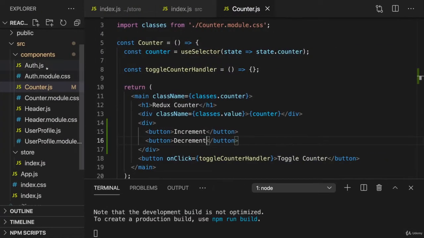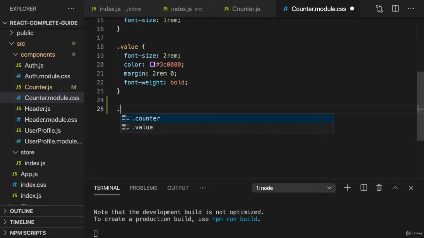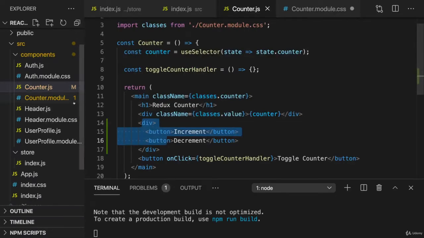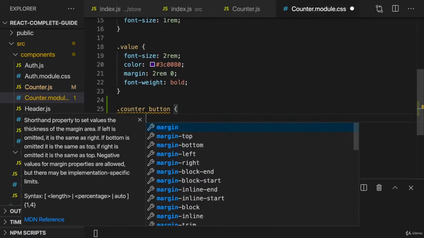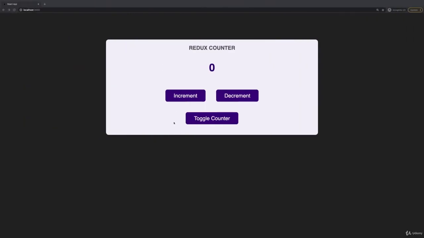And now to add some spacing, I'll quickly dive into counter module CSS and add this selector .counter button, which selects these buttons here. And I'll just give them a margin of 1 rem in all directions, just so that we have some spacing. Now, with that set up, we want to wire up those two buttons, increment and decrement, so that they do increase or decrease the counter by 1.